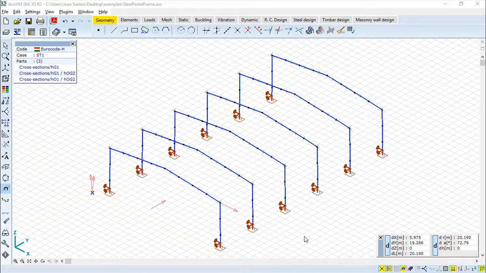Hello, we are here for one more lesson of this AxisVM training course, and the topic for today will be again the icon toolbar. Previous video was part 1. Now we are going to see some additional commands and functionalities, so today it is part 2.